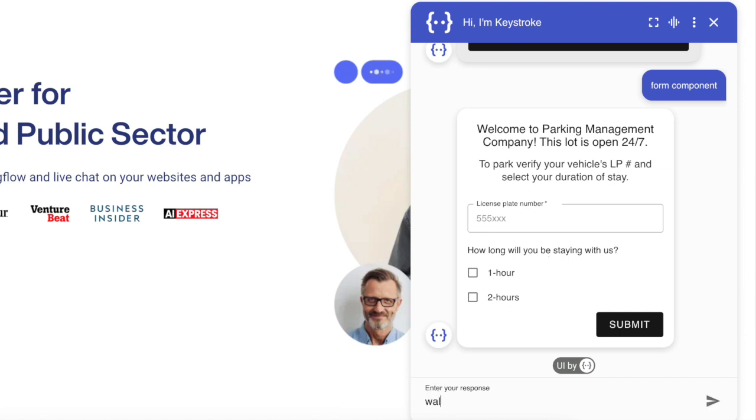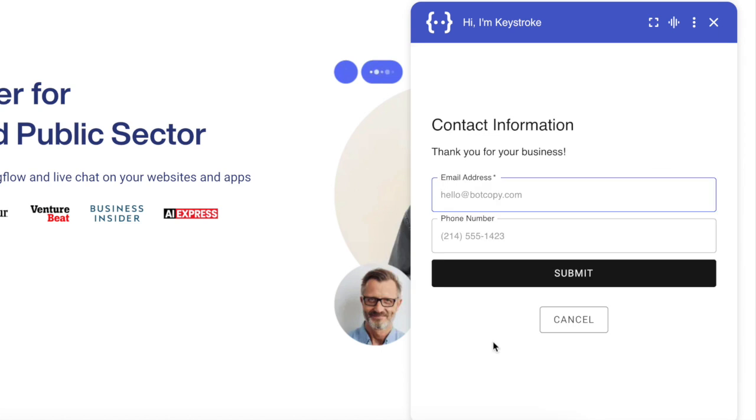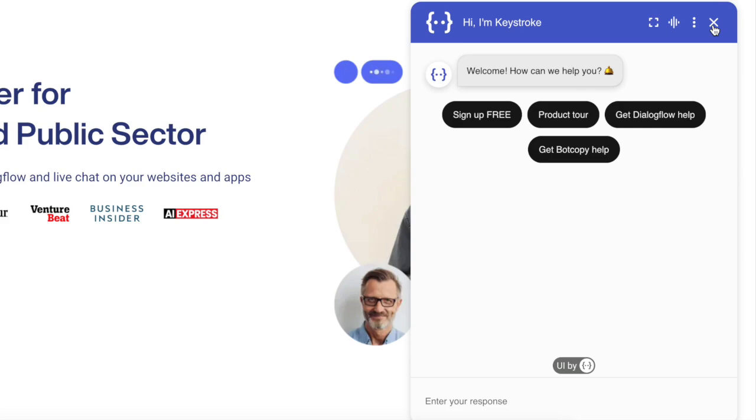And then there's also the wall form component. Let's say at the beginning of the conversation, you want to establish who you're dealing with. So that covers some of the basics of our components.